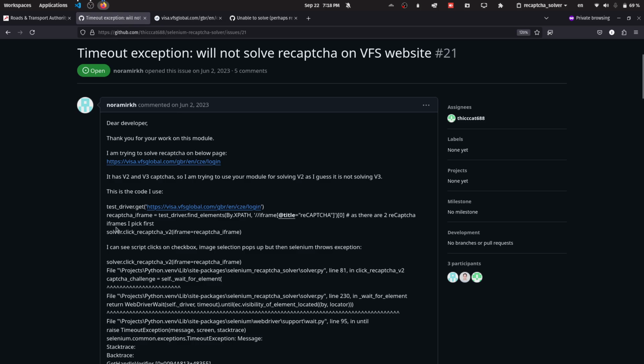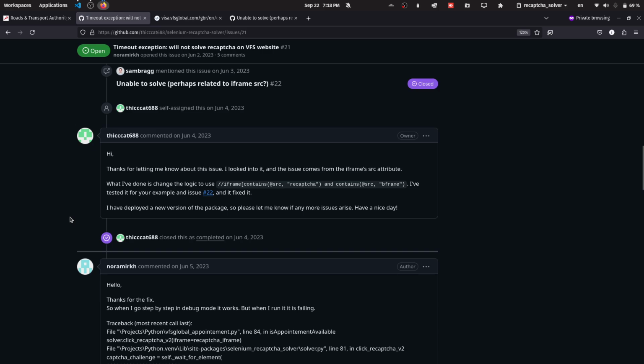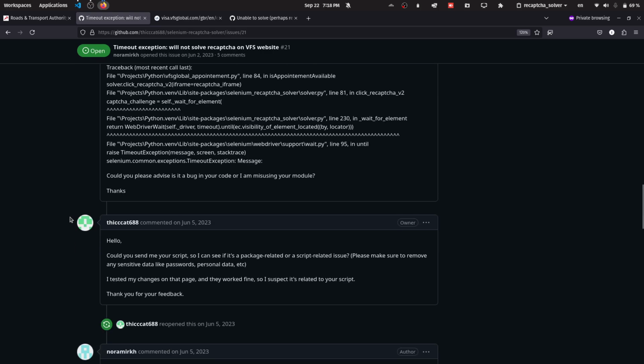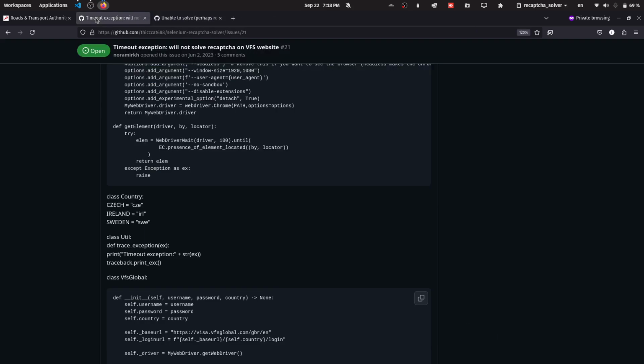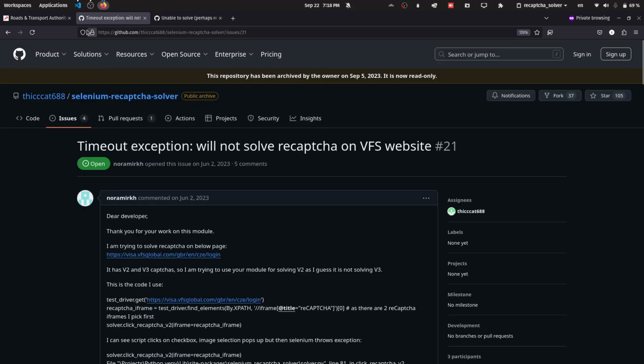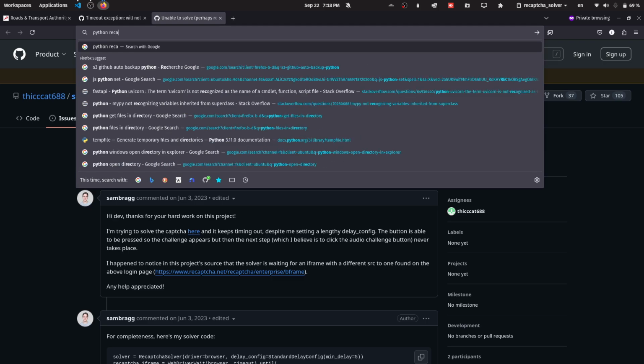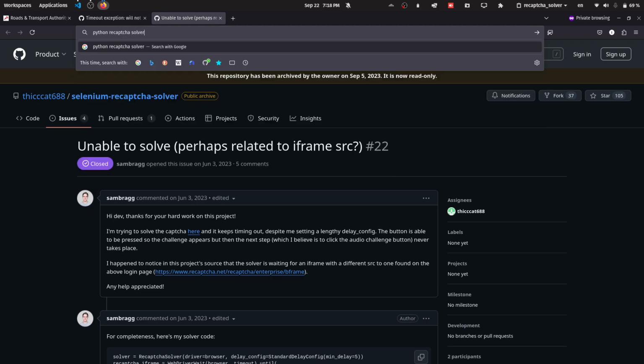Test driver is this, recaptcha frame and everything are like this. I think this is related to what I created here. And I'm not quite sure what's going on. So this doesn't even load. Okay. What can we do? Let's find another package. Python recaptcha solver.